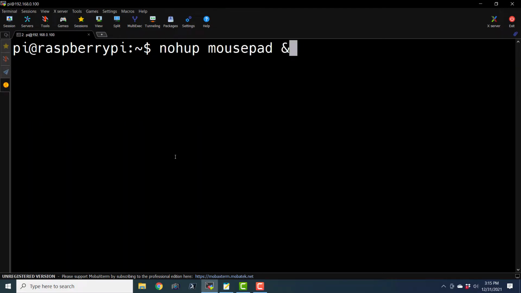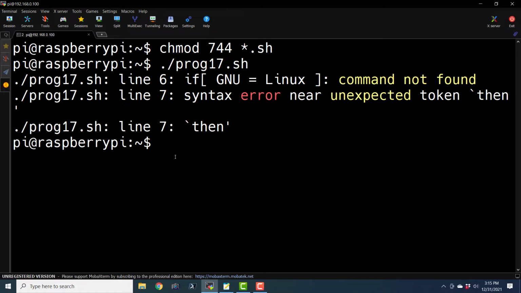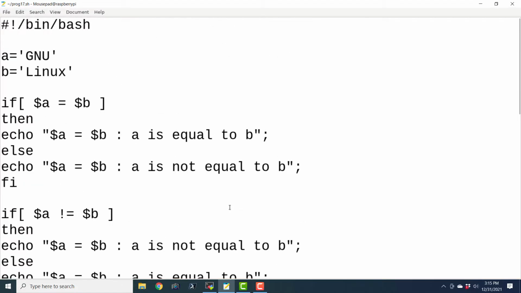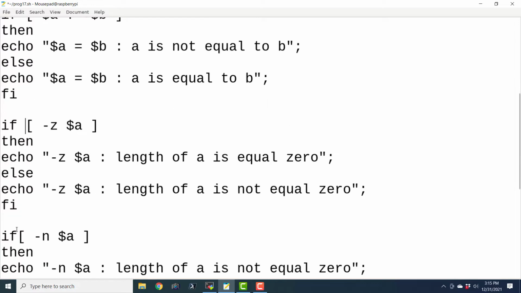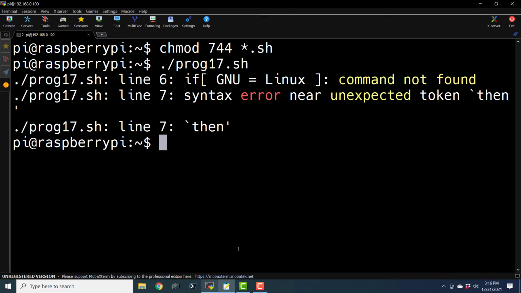I will say clear. chmod. Okay, so let me say chmod 744 for star dot sh, and I will say prog17.sh. Okay, so I think that we need to check our program for syntax errors, and we can easily do that. So I think that we have a problem with the spaces, right? So we can say something like this, and it shouldn't cause any trouble. There may be a lot of errors in the program, but we will fix them one by one. So that's how it has to be done.